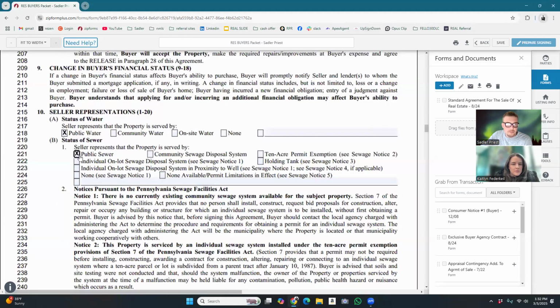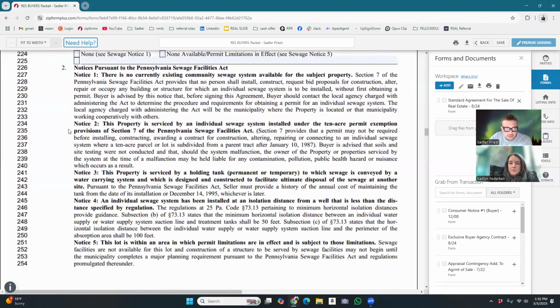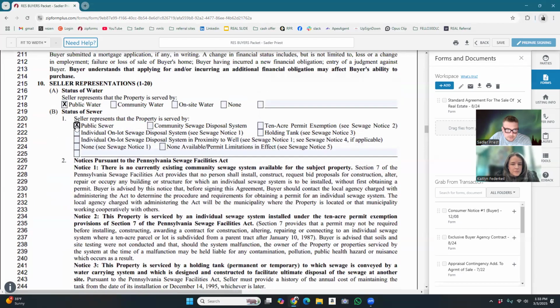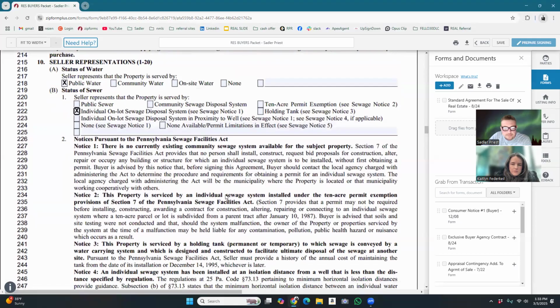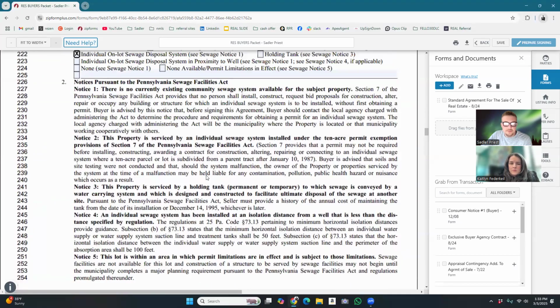This is for your public water, public sewer. If you have interest on a septic or have questions on a septic tank, they're literally all spelled out. Notice 1, notice 2. You know what I mean? The definitions are all right here. But normally, it's either public sewer in the city or it's on-lot sewage system number 1. And it's just, no person. There's no current existing community sewage system available for the subject property. That's typically out here. So there's all the little definitions you can see. There's one for a holding tank.